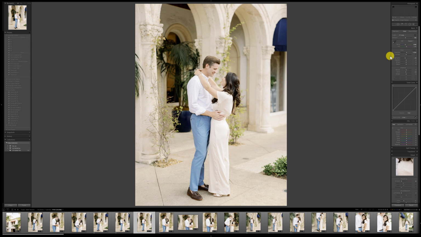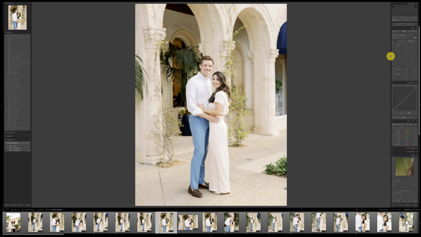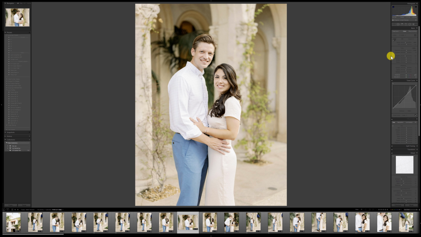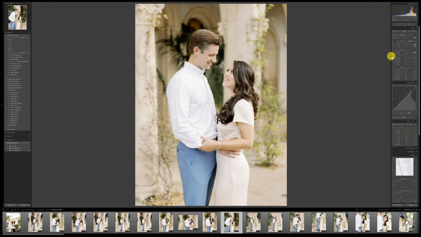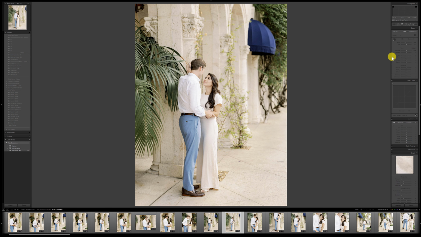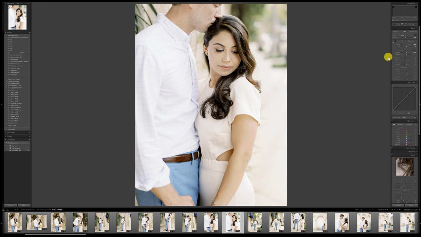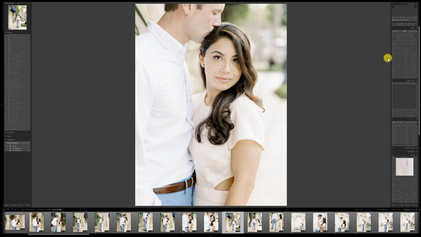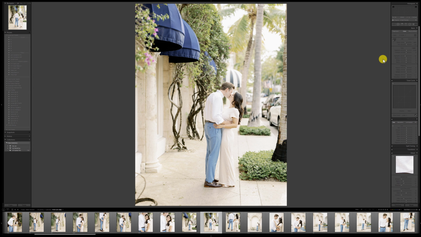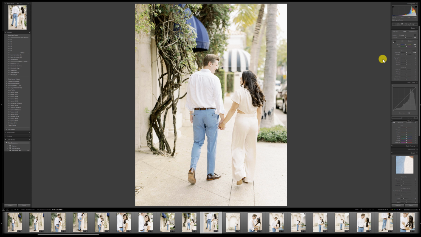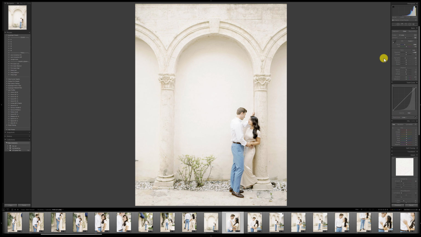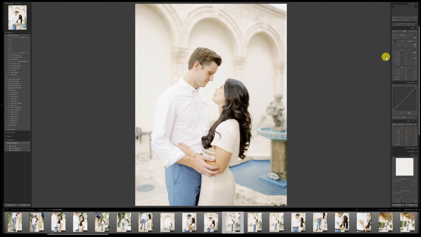You can see the develop module is quite a bit slower than the library module because it's loading all of the edits that we've done. It's definitely gotten faster over the years, but it still could use a good bit of speed, because when you can go image to image super fast, it just speeds up the workflow tremendously.